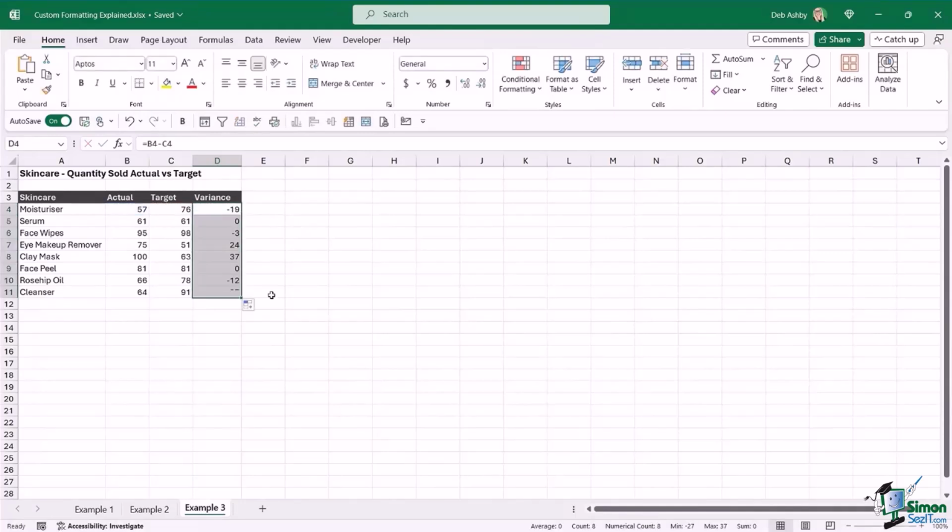So now when I double click to copy that down, you should see here the variance is minus 19. So my target for selling moisturizer was 76, but I actually only sold 57 bottles of moisturizer. I'm a very disappointing salesperson. So I'm down by 19. This one, my target was 61 bottles of serum, and I actually sold 61. So there's 0 variance just there. And for some of these, you can see I did a little bit better. So the target was actually 51 and I sold 75. So I really know how to sell eye makeup remover. So we have those values in the cell just here.